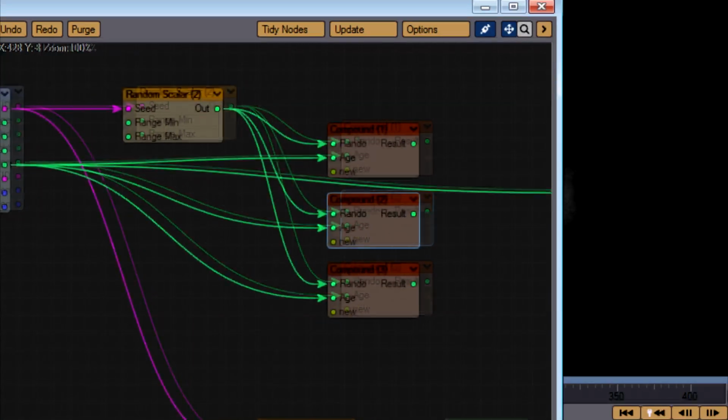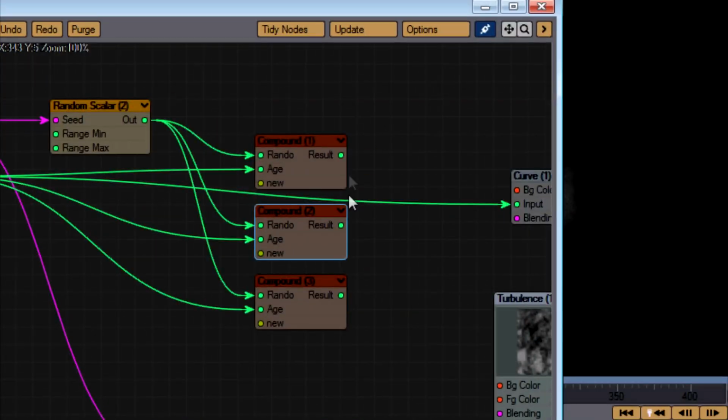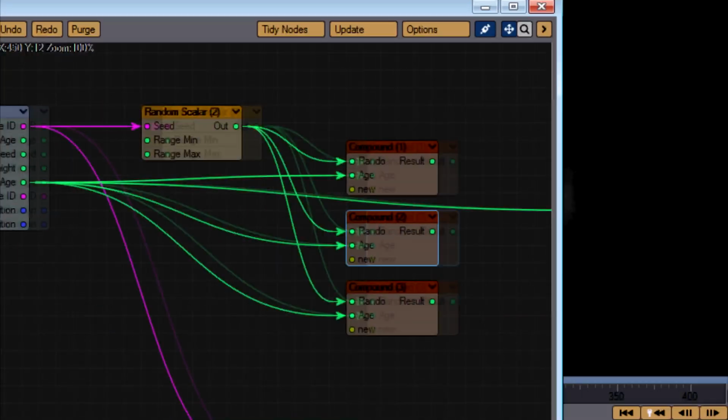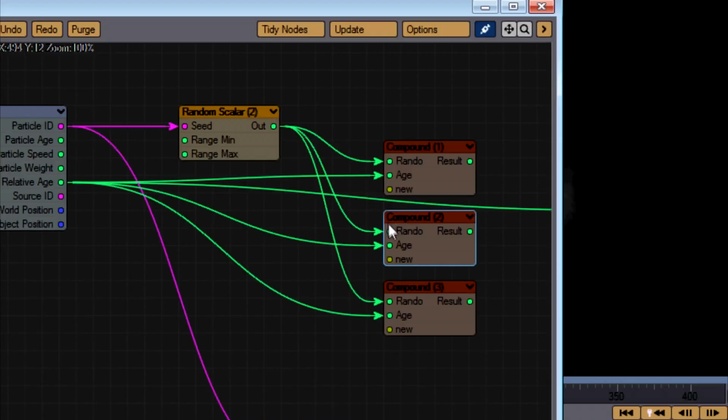So now only one of these will be a non-zero number. So there we go. Of course, we can check the random number output right there, or the result of our random operation.